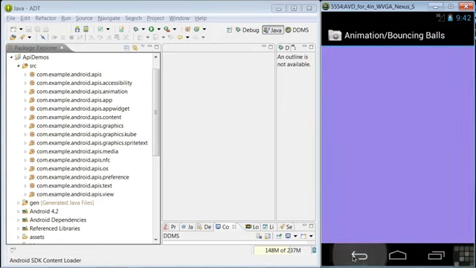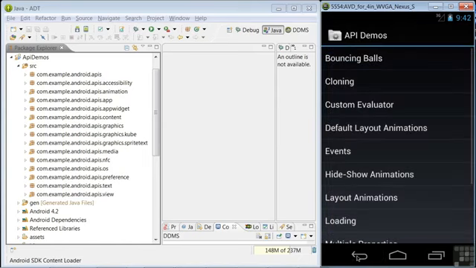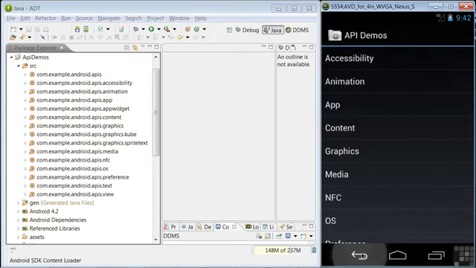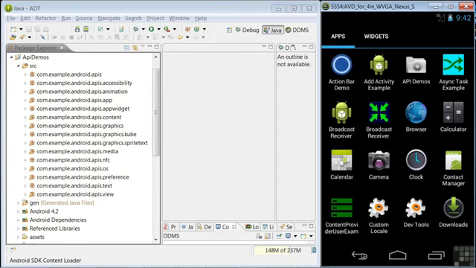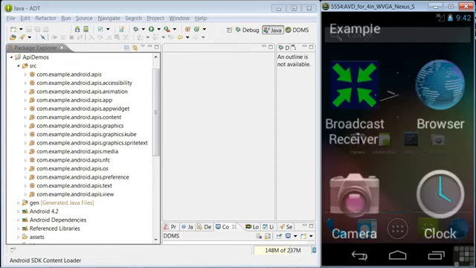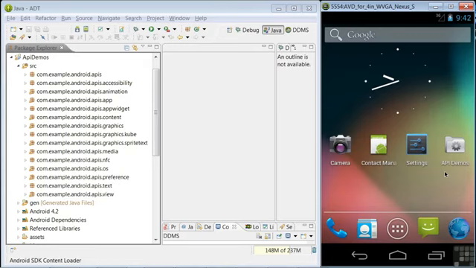Now, if I click the back button, I can get back to the home screen. And if I click back again, it takes me to the launcher. And if I click back again, the home screen for the emulator. Now, in my launcher home screen, I've included the API Demos app. So let me show you how to move the icon to your home screen if you'd like to do that. It's a convenient place to have it.